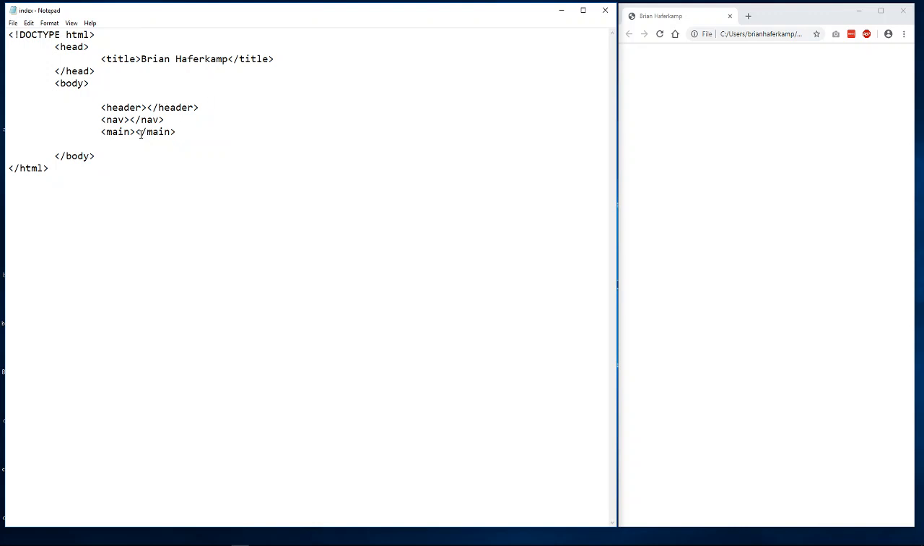It's typically good practice to only use main once. You can use headers, navs, sections, articles, all those things multiple times on a more complex page, but typically you only want to use main once, because it's denoting that this is the main content of the page.